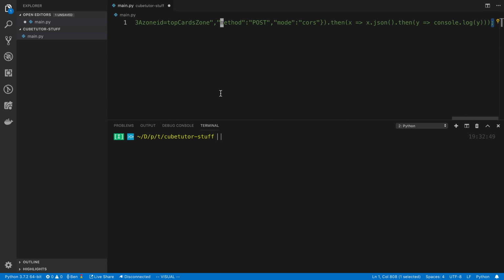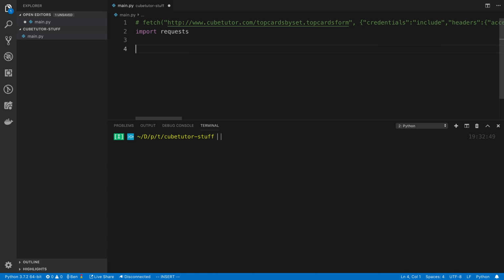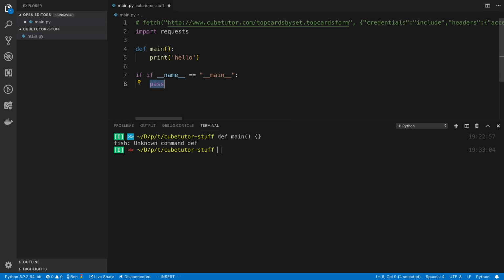All right, so pretty much the top library for doing requests in Python is literally called requests. So we're going to import that. And all right, let's be good programmers. We'll say def main. Oh, not like that. There we go. And then if name equals main, call main.